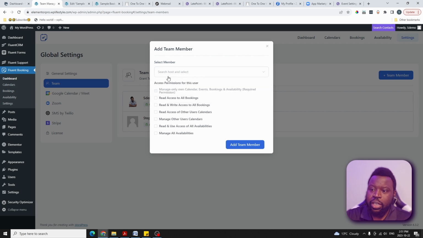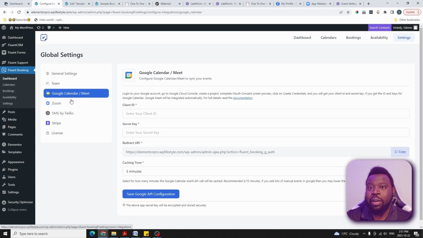And once you select a user, you can decide the kind of access permission you want to give to that particular user. So these are all the access permissions that they have. You go ahead and select the one that you want to give access to in this case. So I'll go ahead and close this, and then you have the Google Calendar.